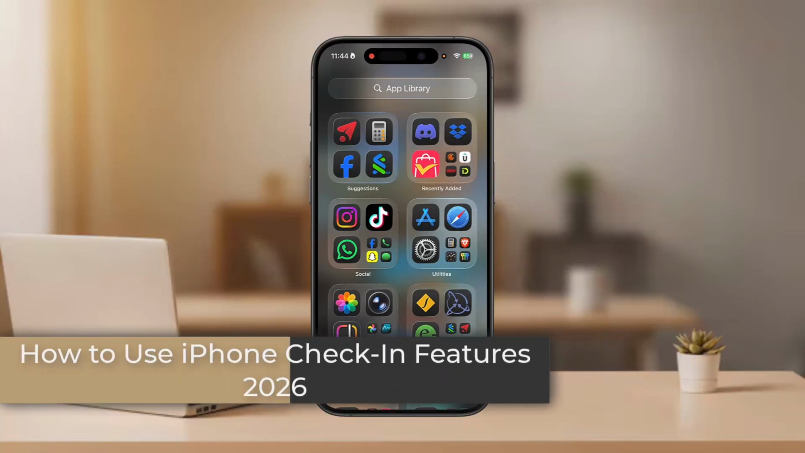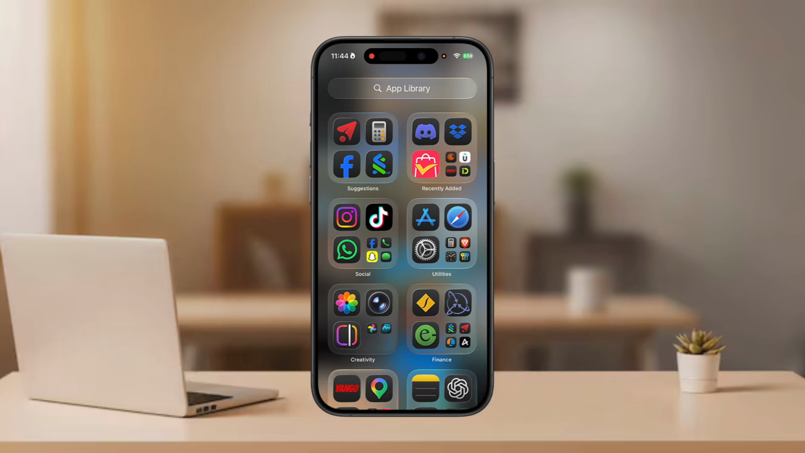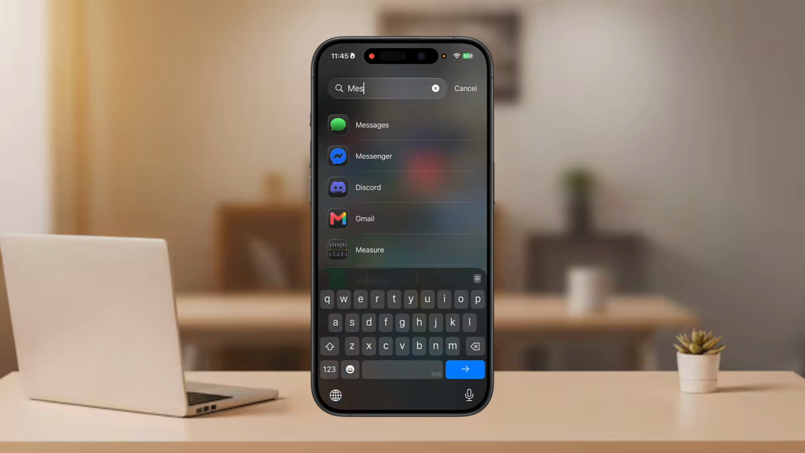In this video, we're going to be talking about how to use the iPhone Check In feature in 2026. The iPhone Check In feature is a personal safety tool in the Messages app that automatically notifies a contact when you safely arrive at your destination.